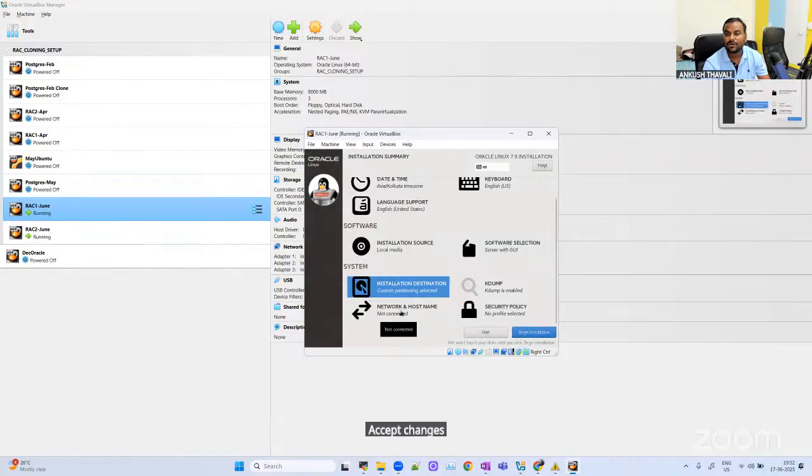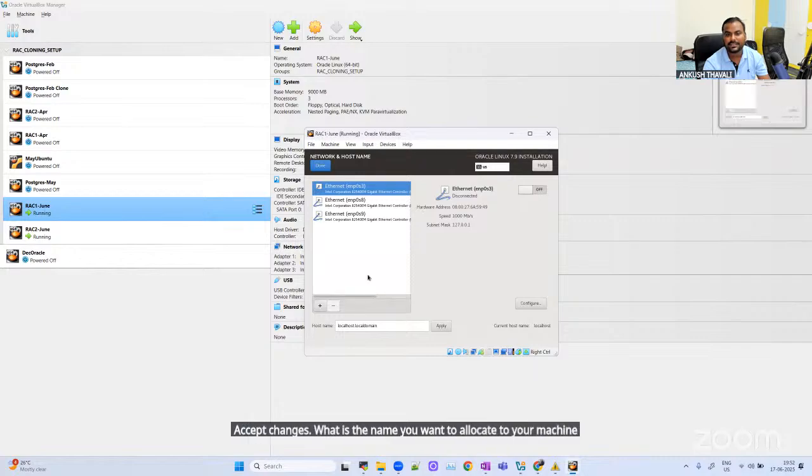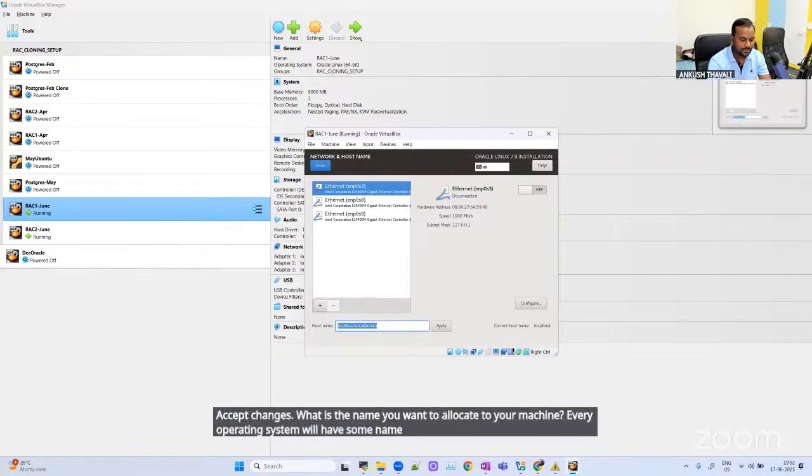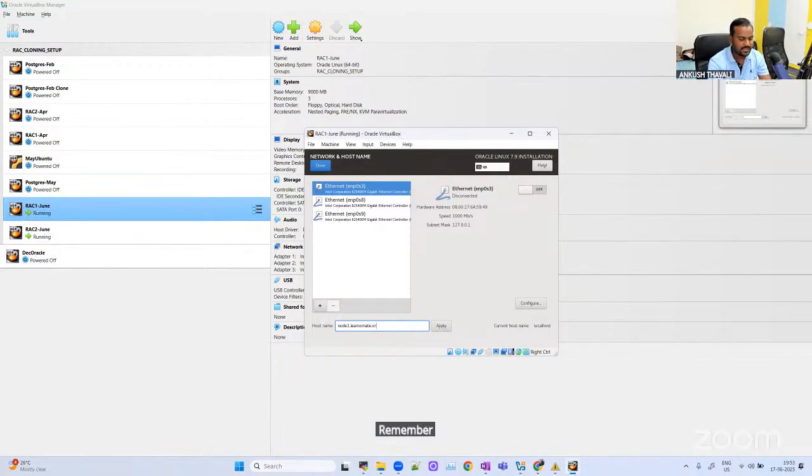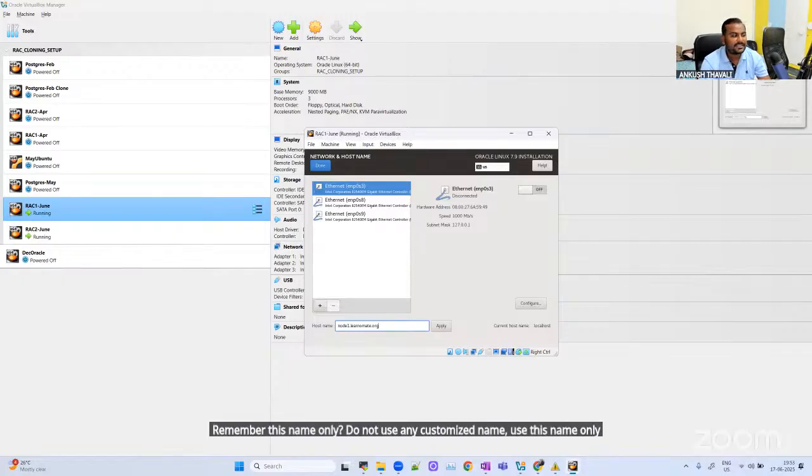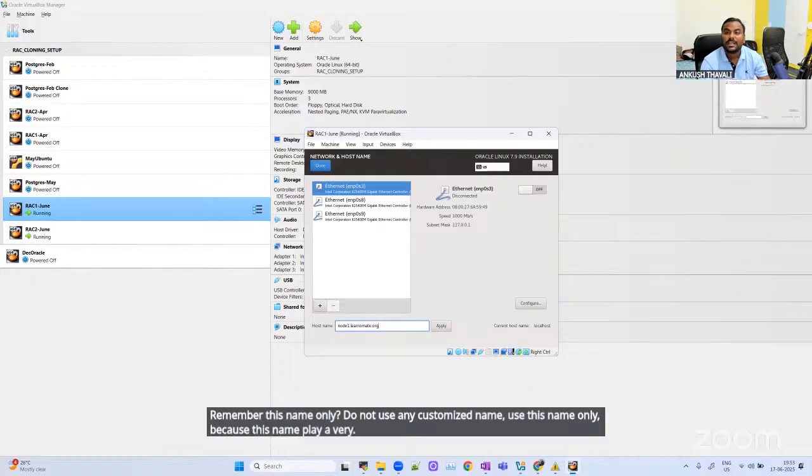What is the name you want to allocate to your machine? Every operating system will have some name. So I'll allocate the name node1.learnomate.org. Again, remember this name only. Do not use any customized name. Use this name only, because this name plays a very, very important role in future classes.